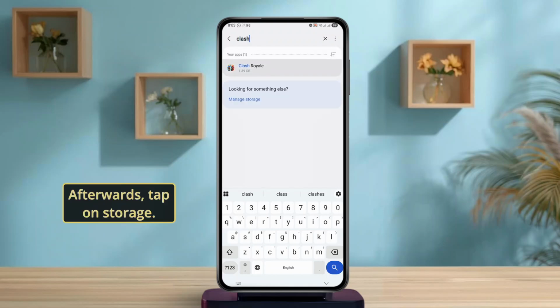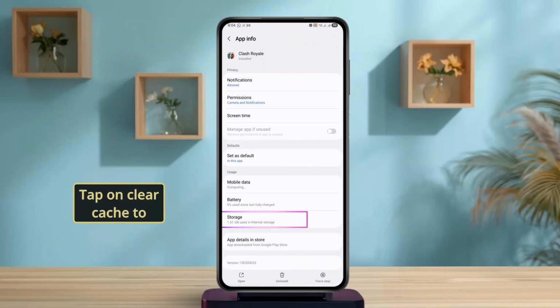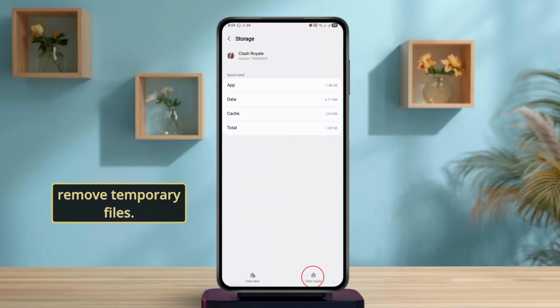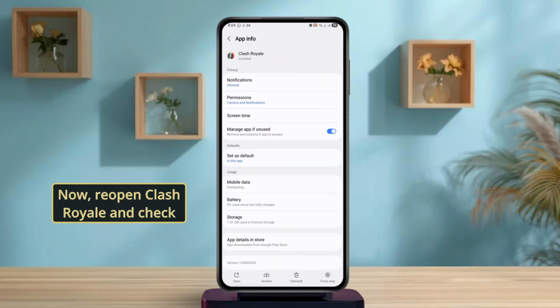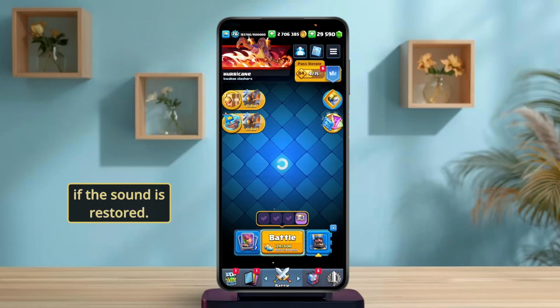Afterwards, tap on Storage. Tap on Clear Cache to remove temporary files. Don't clear data, as this may reset your game progress. Now, reopen Clash Royale and check if the sound is restored.